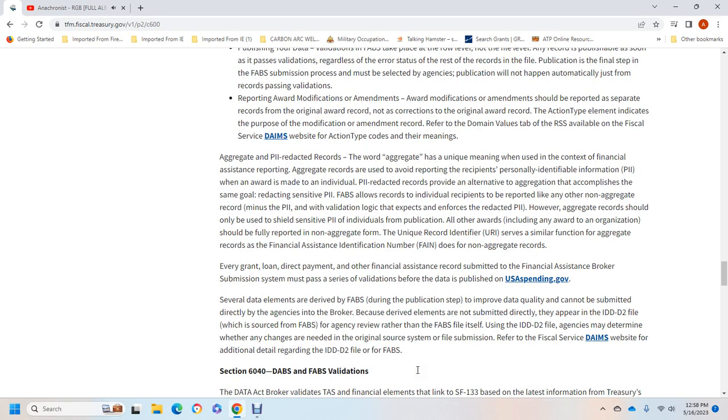Aggregate records: the word "aggregate" has a unique meaning in the context of the financial system and reporting. Aggregated records are used for reporting recipients' personally identifiable information, or PII, when awards are made to individuals. Redacted records provide an alternative, aggregation, accomplished for the same goal of protecting the sensitive personally identifiable information.